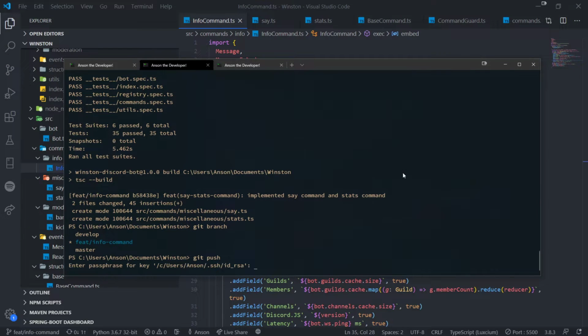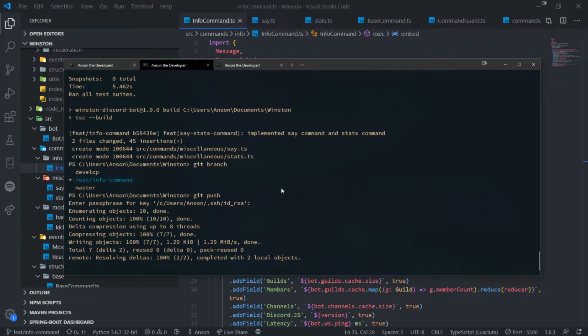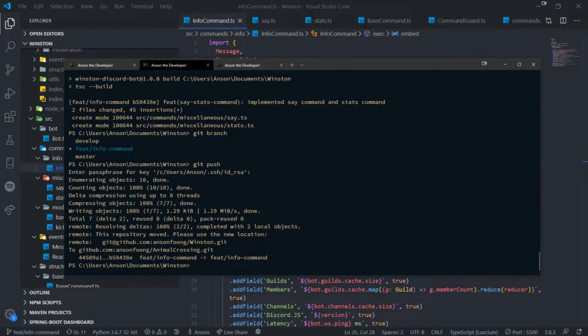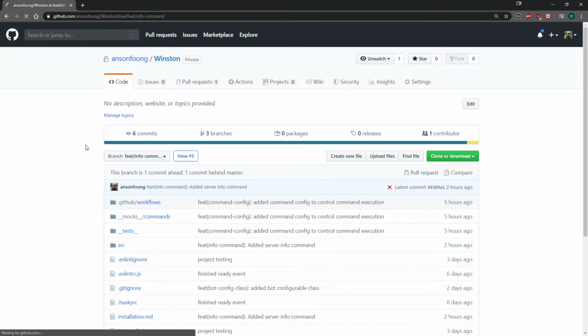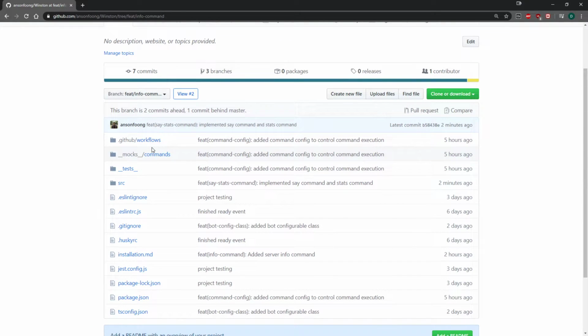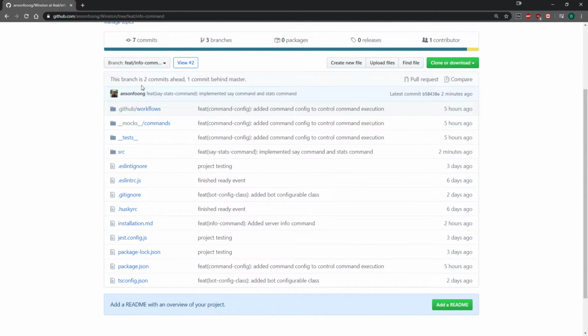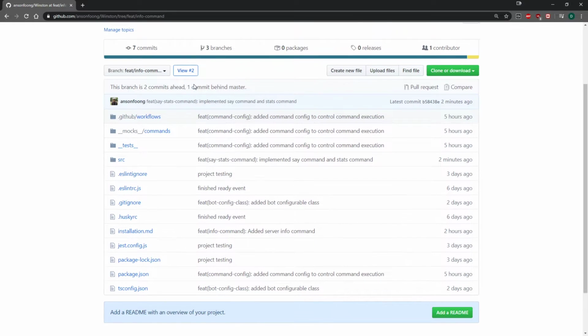So let's just push. It's gonna ask for my password. Okay, so that's gonna push, and we're good to go. If I refresh, you're gonna see we have 7 commits now. Okay, and it's saying that this branch is 2 commits ahead of the master branch.